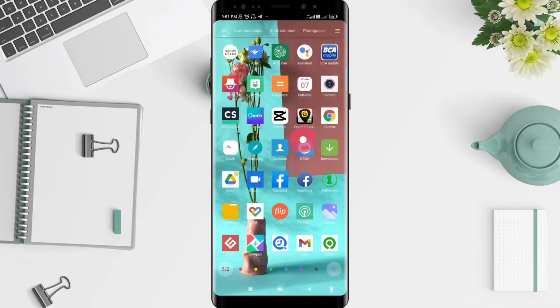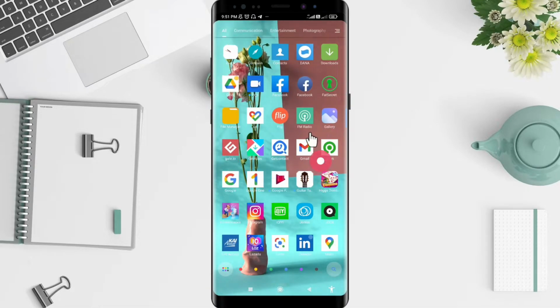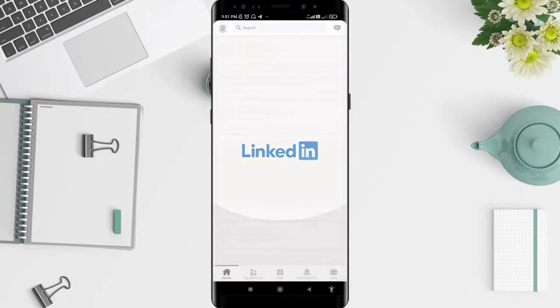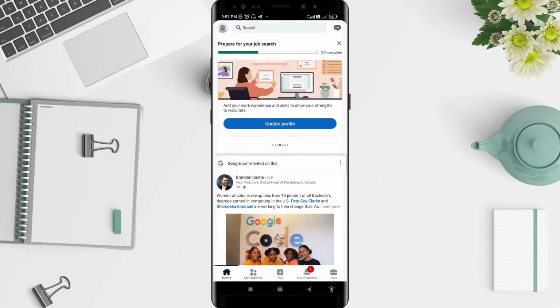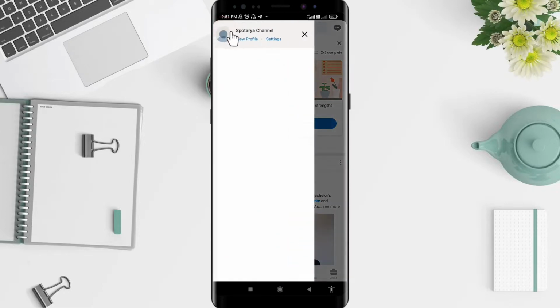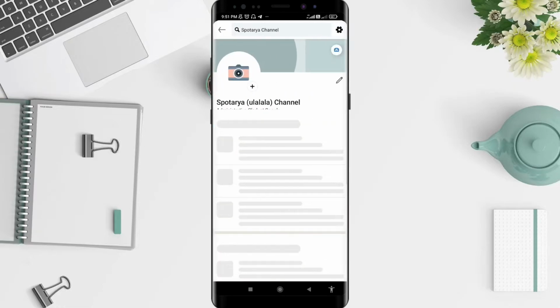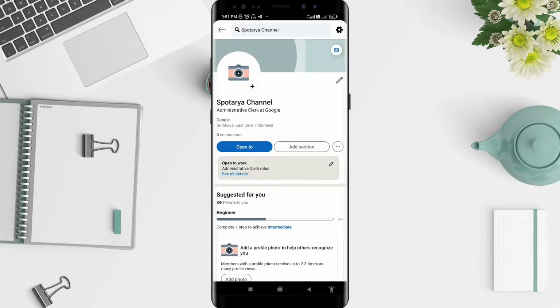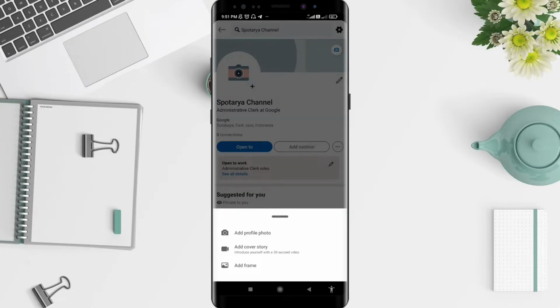First, we go to the LinkedIn application that you have installed before. And after that, you can click the symbol in the upper left corner and click View Profile. Okay, for the next step, you can click the plus symbol here and click Add Profile Photo.